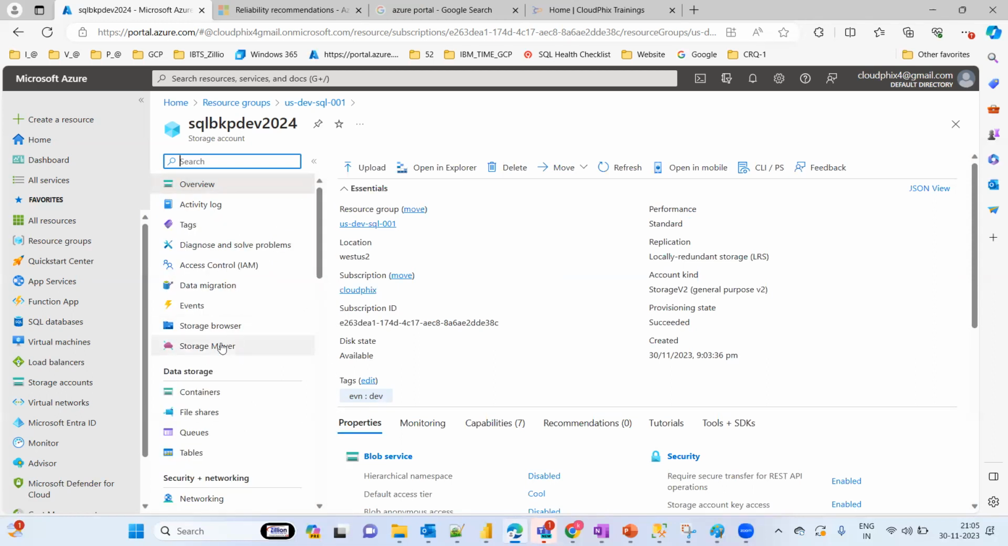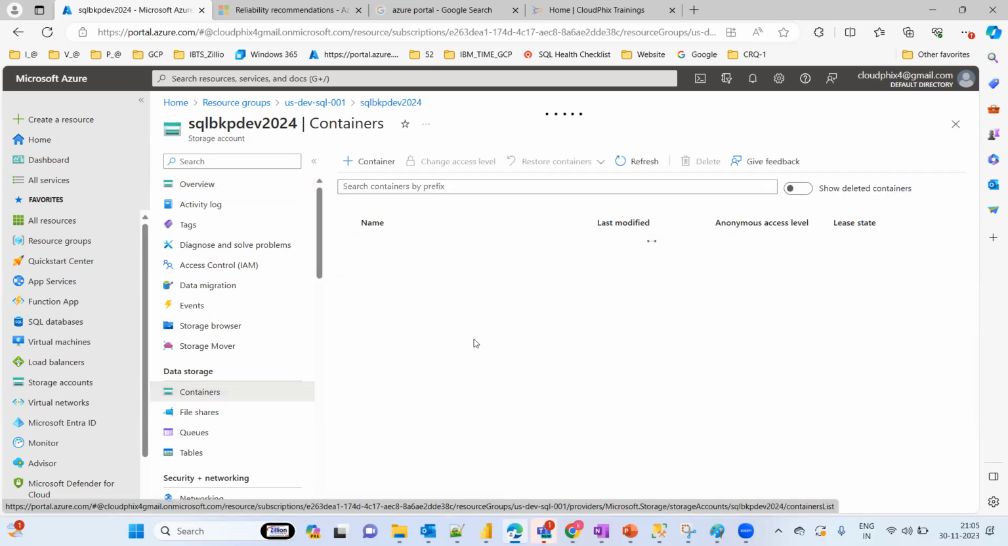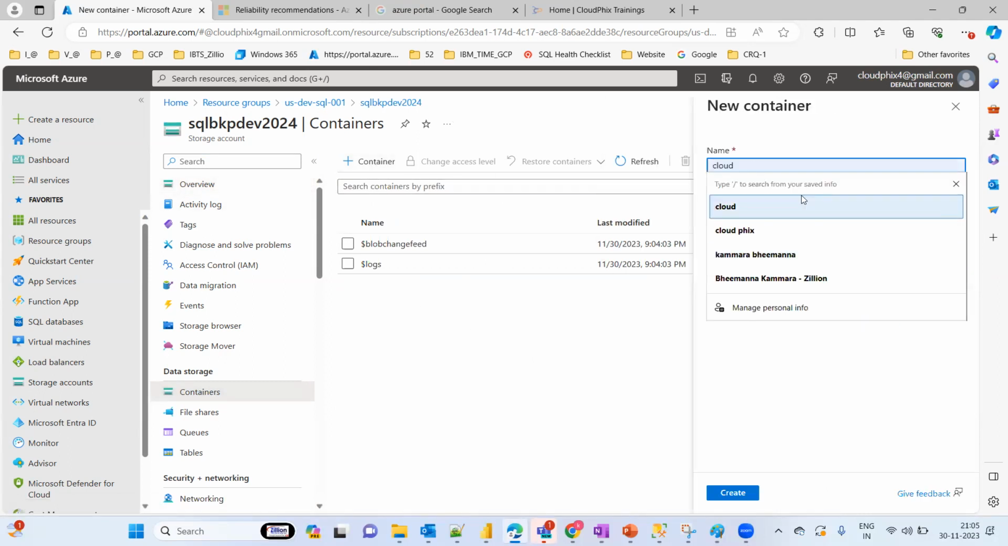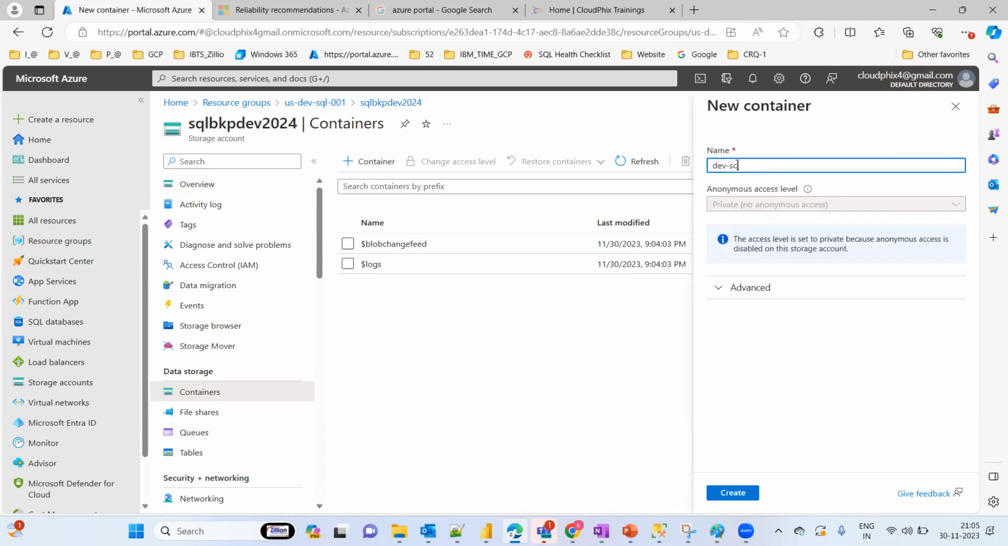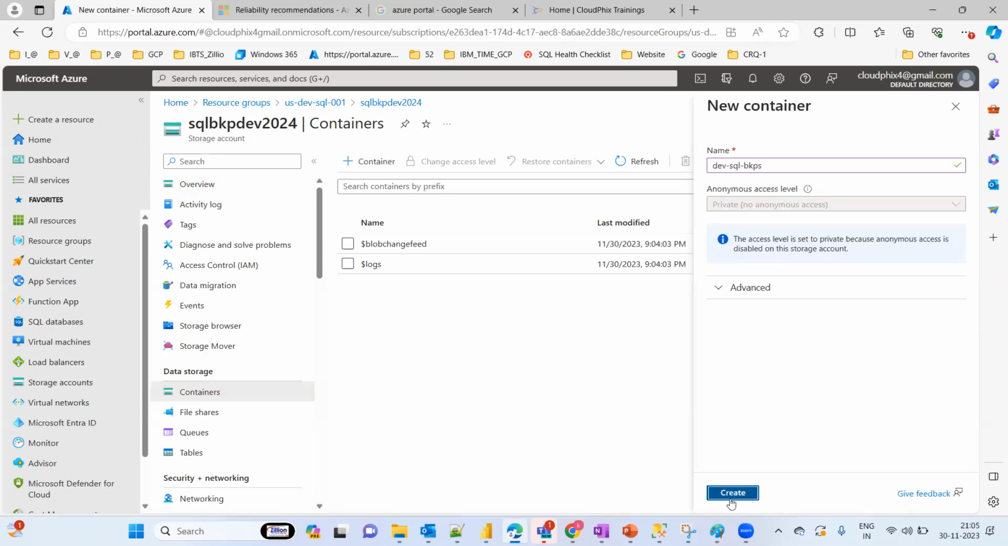explore. Okay. Since we just created the storage account, we don't have anything in it yet. This is our drive. We are going to create one folder here. So what I'm going to create here is a folder called dev SQL backups. Simple, nothing more to do.